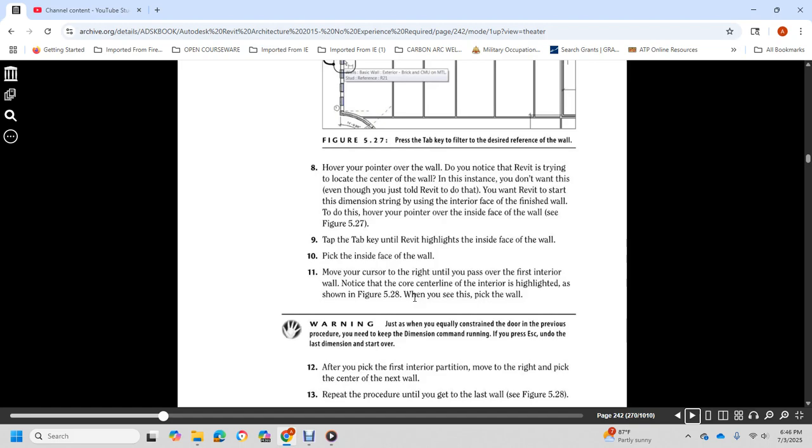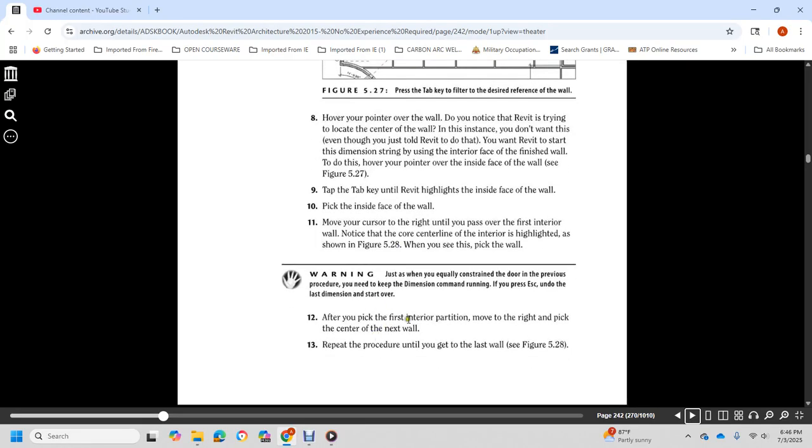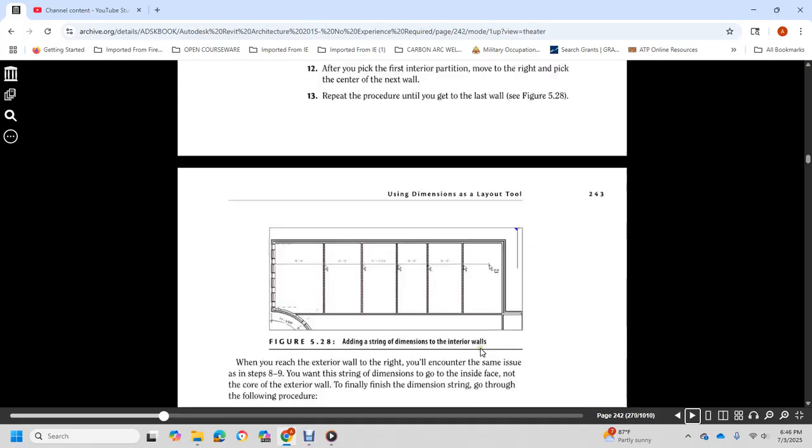Move the cursor right and pass over the first interior wall. Note the core center line of the interior wall is highlighted as shown in figure 528. We see what this is, pick the wall. After you pick the first interior wall, move right to pick the center line next to the wall. Repeat the procedure until we get to the last wall, figure 528.